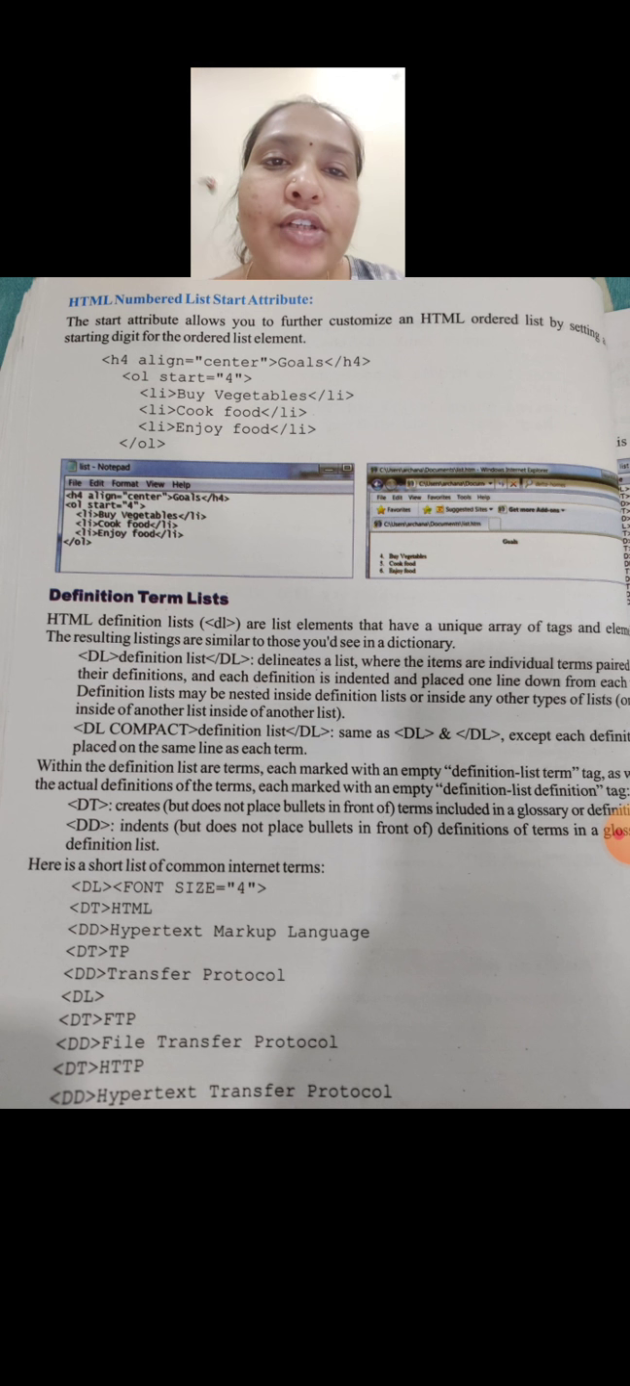Then we can move to the next topic, that we can call a definition term list. Okay, the tag which we use for the definition term list is DL. Okay, this defines a list where the items are individually terms paired. That means all the information that we write in a notepad should be arranged as a list of terms with definitions, that we call a DL list. Okay, and DT. DT means definition list term.